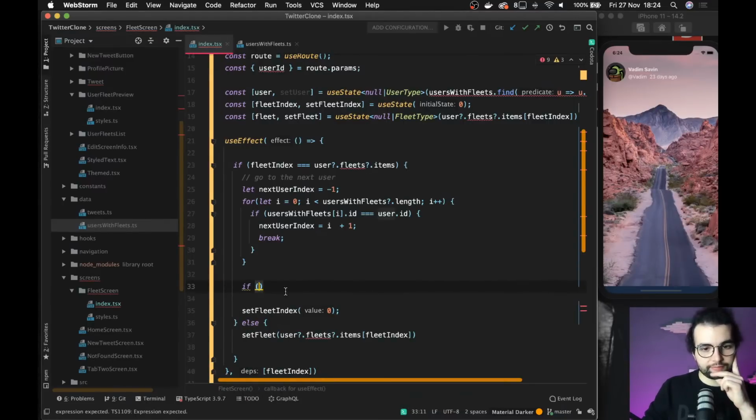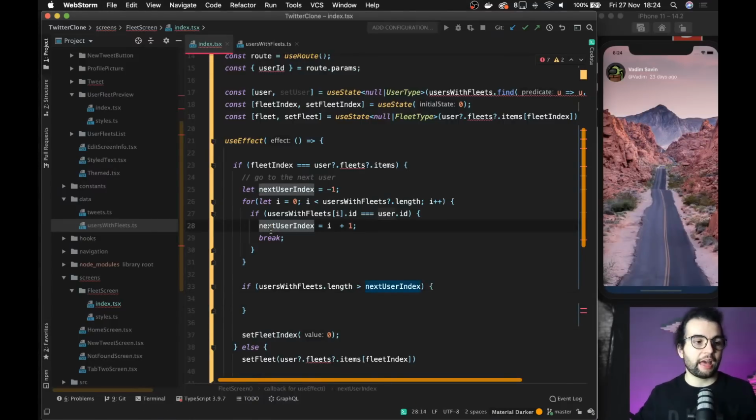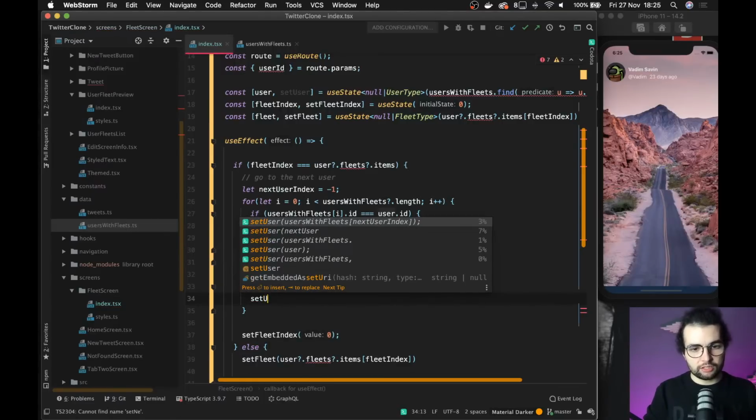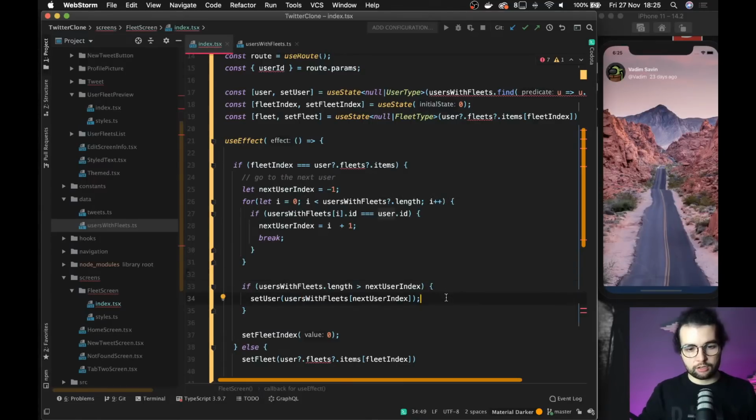And here, if users with fleets dot length is more than next user index, only then, because if we have actually other users to go to, then we need to set it, not to again have. Set user to users with fleets next user index, right? And this one again here.